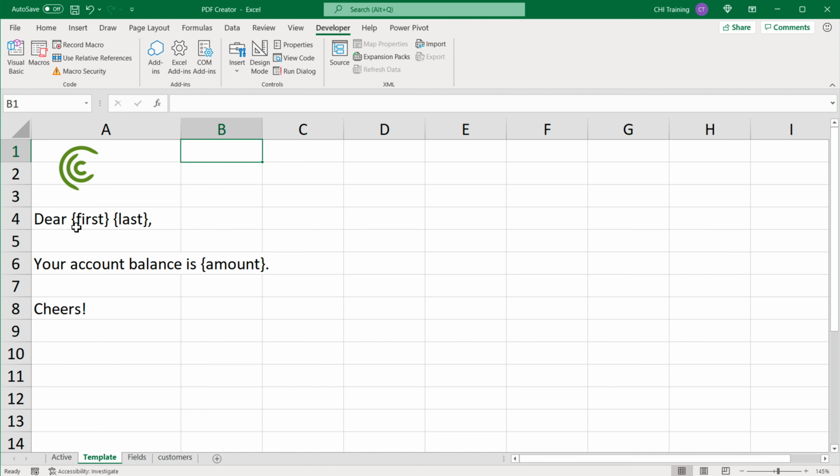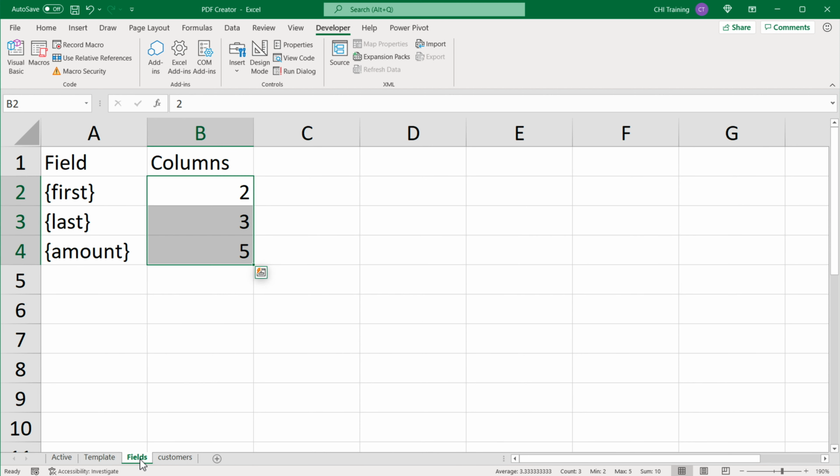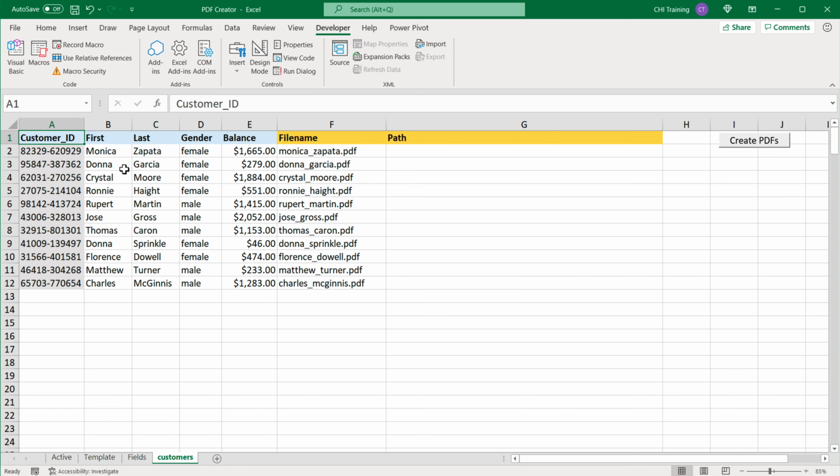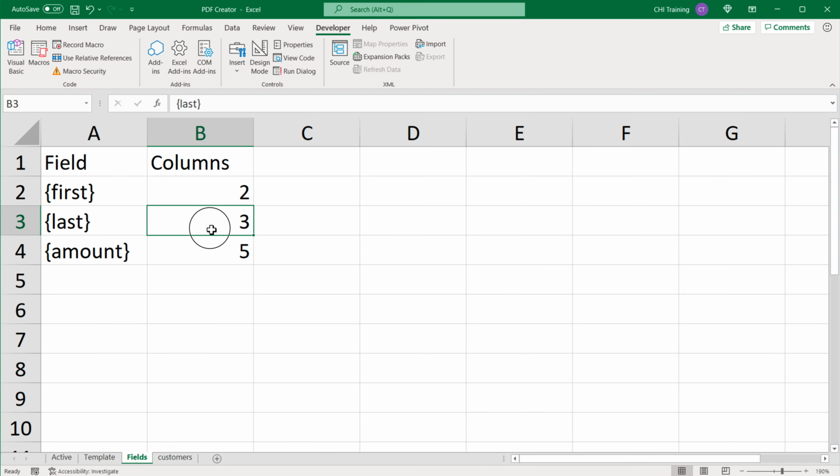But in this template, we have our special tags, like first, last, amount. And those special tags are what's going to be replaced. Now to do the mapping for this replacement, I'm using this fields tab. In this fields tab, we have those same special columns. And then we have which column in our data should be used as a replacement. So for example, the first column in my customers tab is column number 2. Last is column number 3. Amount is column number 5.